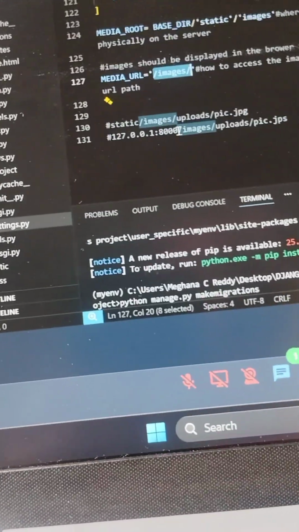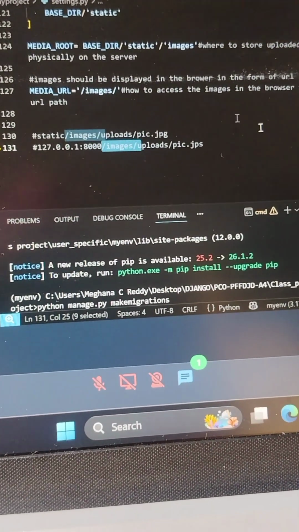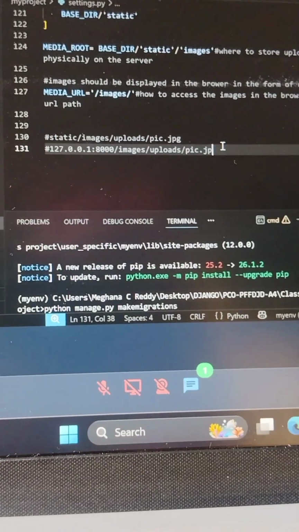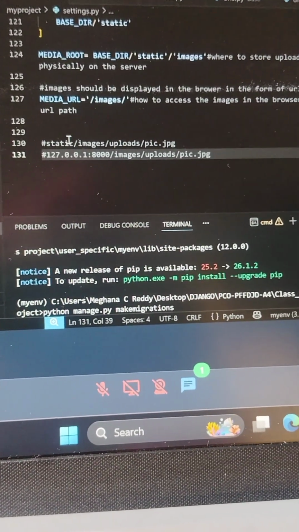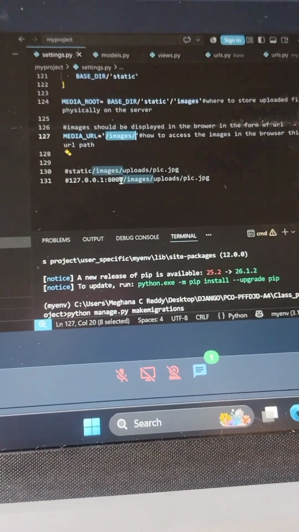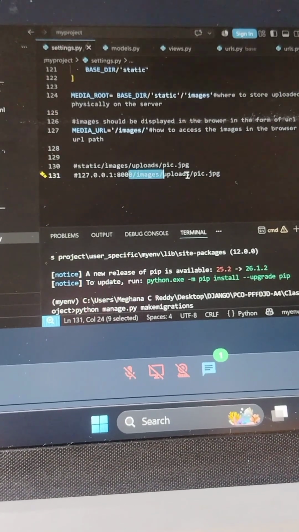All the images starting URL will be the same. After that, the path will change for each and every image. The path will change. But this particular media URL, whatever you will be giving, it will be the same for each and every image. In the same way, it is going to be loaded in the browser.